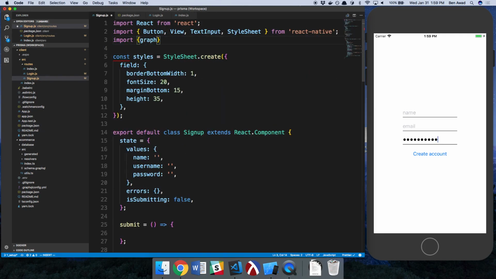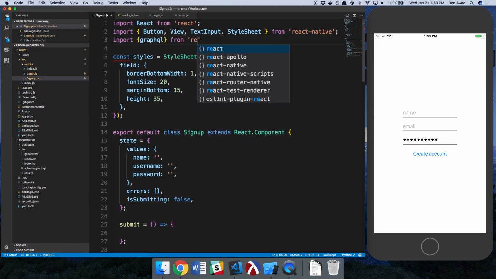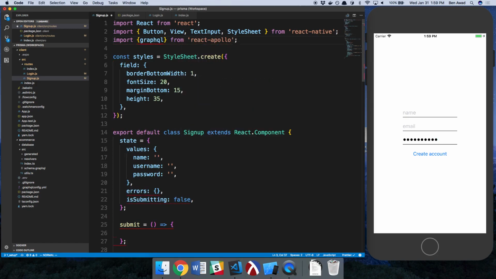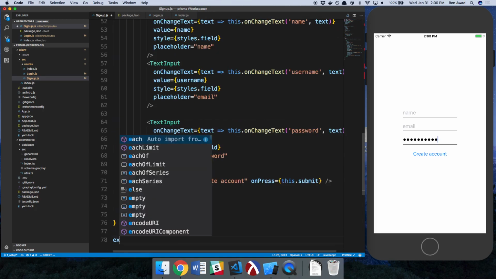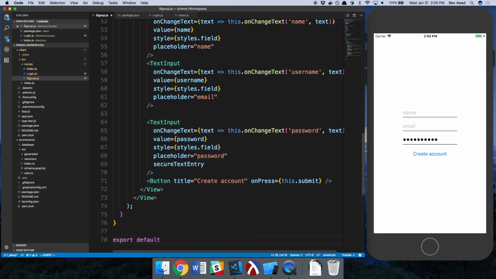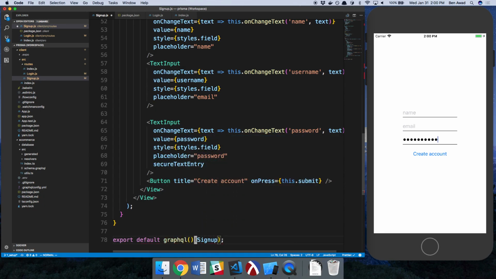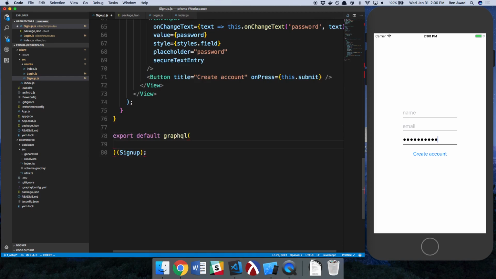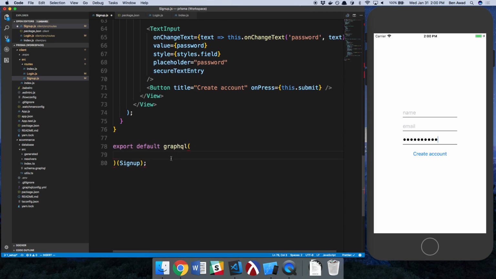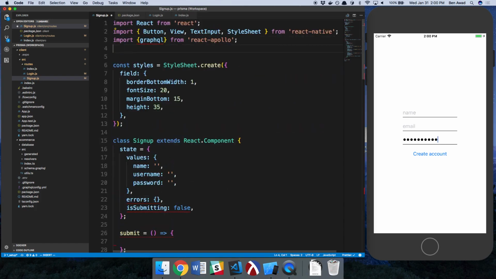So from React Apollo, there's something called graphql. This is a higher order function. So we want to call it on our signup class. So export default graphql(signup). And here's where you specify what mutation you would like. So I'm basically injecting my class here with a prop so that I can call a mutation. This will look a little confusing, but it'll make sense when we do it.